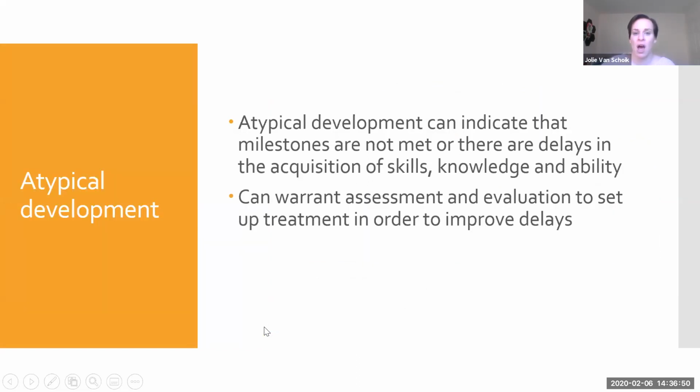Atypical development can tell us that milestones are not being met. There might be delays in a skill, like holding a pencil, or in knowledge, so your ability to cognitively understand things, like intelligence. Assessment and evaluation is just to set up treatment so that you can get that support from people like me. I used to do this. I was an early interventionist, so I helped infants and toddlers with special needs. If they had Down syndrome, a speech delay, maybe they were on the autism spectrum, we were there to help and support them so that they could start to get those milestones and increase their development.